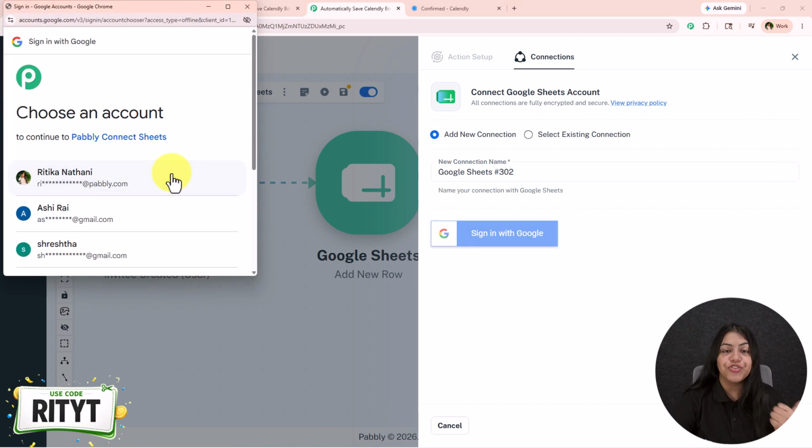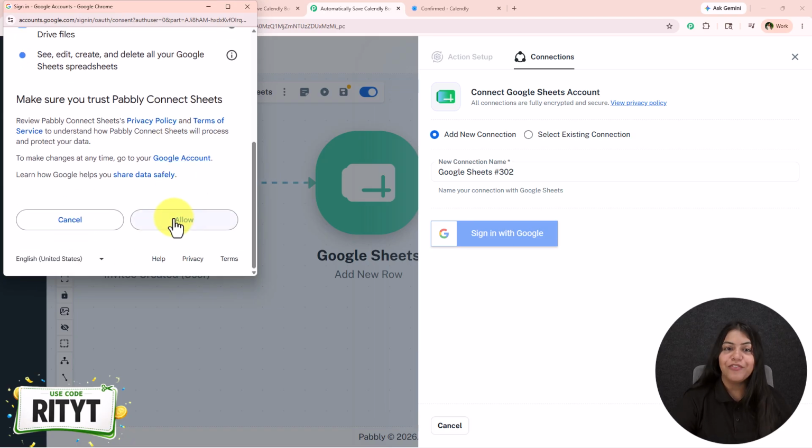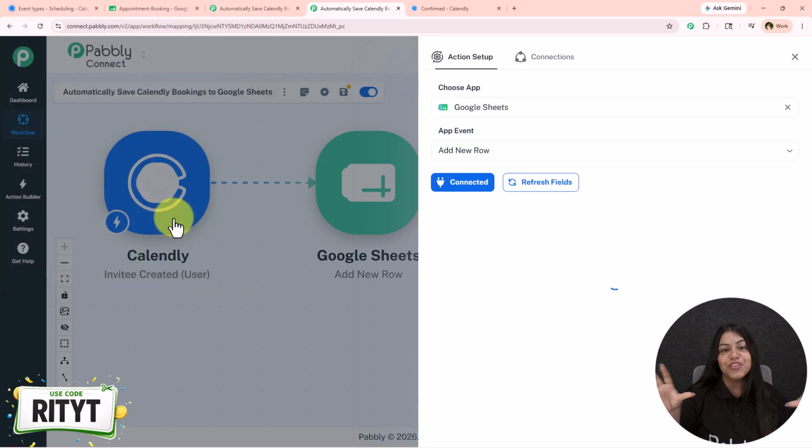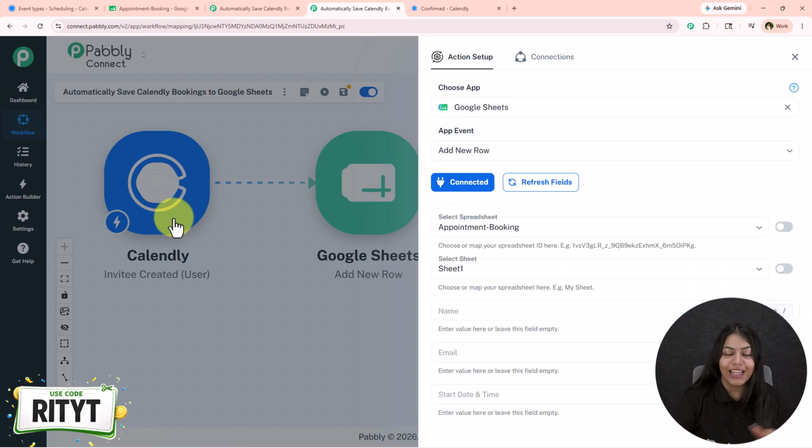Now you have to choose the Gmail account with the help of which you want to build this connection. So I want to build this connection with this Gmail account, so I'm just going to choose the same right over here. After we choose the Gmail account, Pabbly is going to ask us for some permissions. So what you have to do is click on this allow, give Pabbly all the permissions it is asking for, because your data is 100% safe with us, no need to worry. Now Google Sheets is connected with Pabbly Connect.